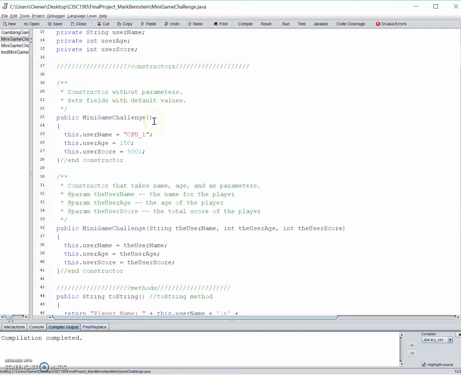For our first constructor, we are initializing the values of the fields to the following data. The name will be CPU1, the age will be 150, and the score will be 9001. For our other constructor, it will take all of those 3 types of variables, and notice how it looks like the same format of a method. The difference though is that it doesn't have a return type. It simply has the visibility type, which is public, and the name is the exact same name as the class.